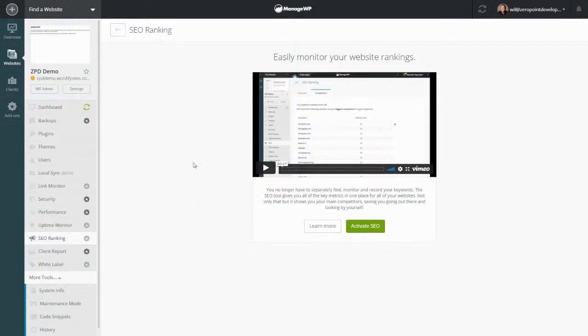So SEO ranking does as it says. Again, this is a premium feature, a premium add-on within ManageWP. And it basically allows you to enter a few keywords or key phrases, and it tracks where your rankings are. So it'll tell you which Google page you're on, and where your keyword rankings score within that one particular website, and it will list some competitors as well. So really very simple SEO ranking.